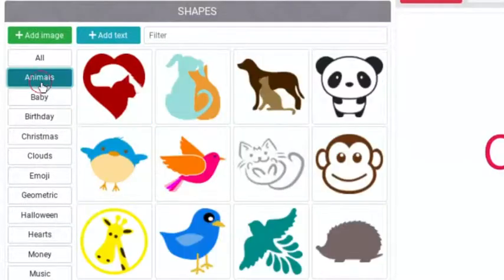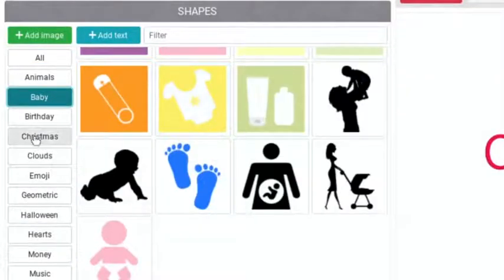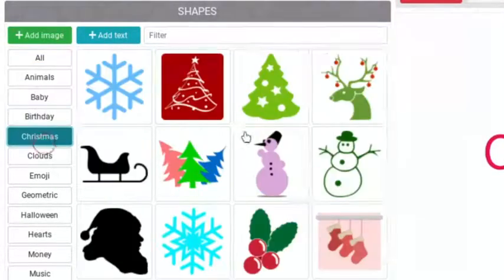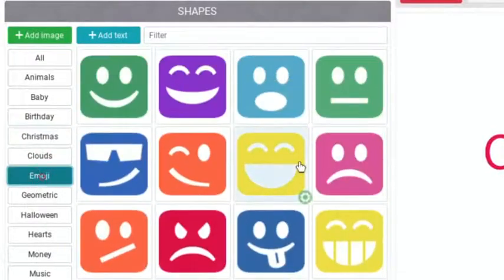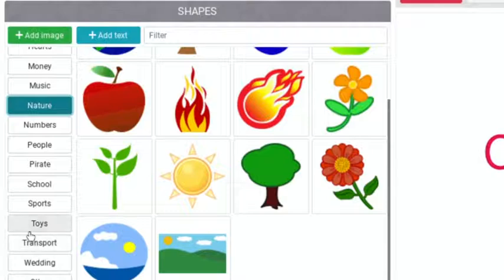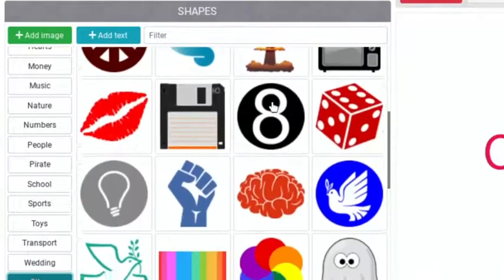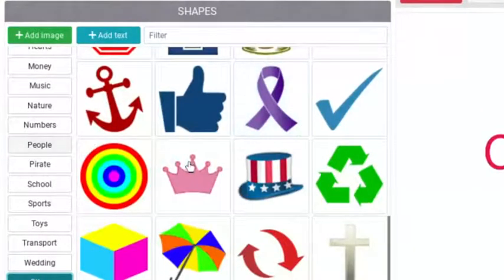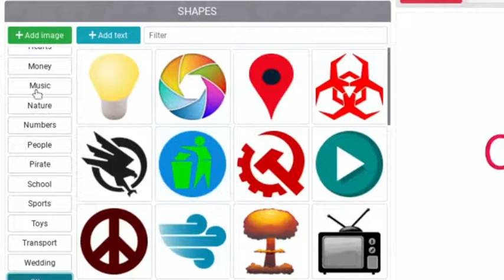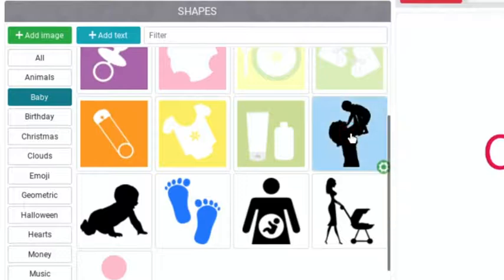So you can go through these categories and find animals, baby stuff, birthdays, Christmas, emojis, although they're not like the emojis that you know, but geometric. There's some nature ones, and all sorts. I didn't see one that was like artsy, but I did see one in the baby one that I liked, which is this mom and baby. So I've clicked on it. It's got the highlight on it.